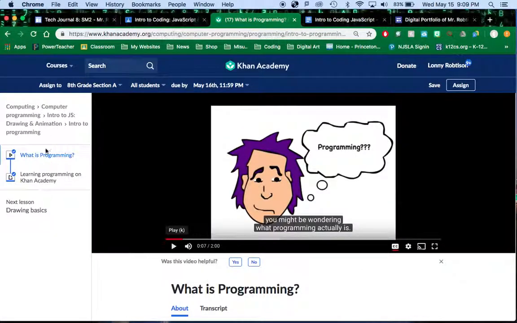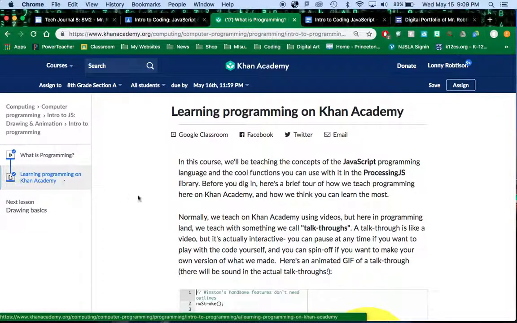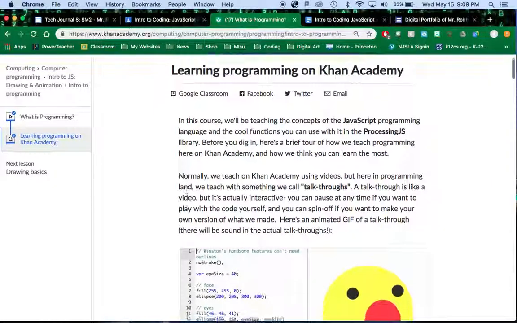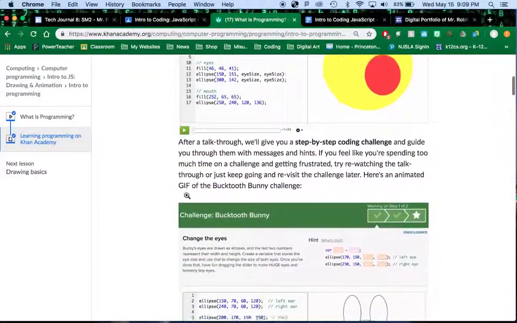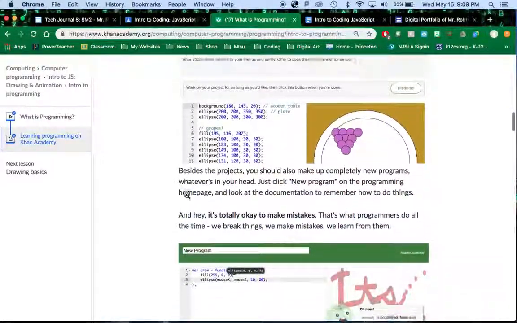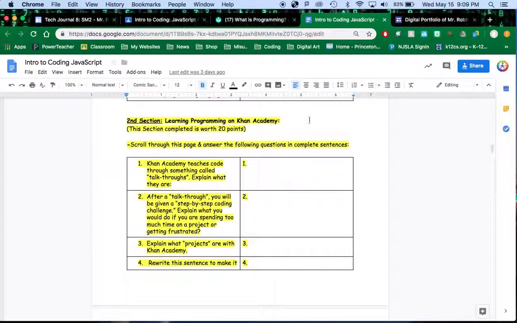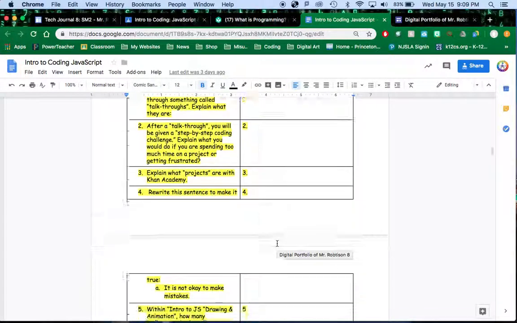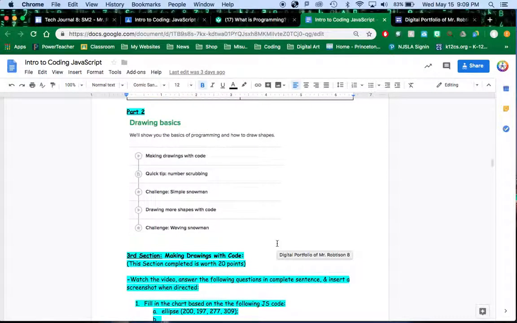So you always navigate from the left hand side. So when I'm done that, I click here and Learning Programming Khan Academy. It's basically just questions about the bold items and that kind of stuff. Everything you need to know is right here to answer your 5 questions. And that will complete your Intro to Programming section.